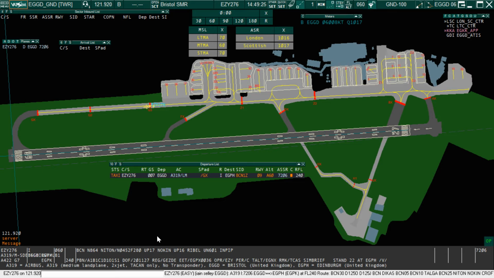Easy 276, no further ATC available. Monitor Unicom 122.8. Enjoy your flight. Bye bye. 122.8. Thank you very much for your help.